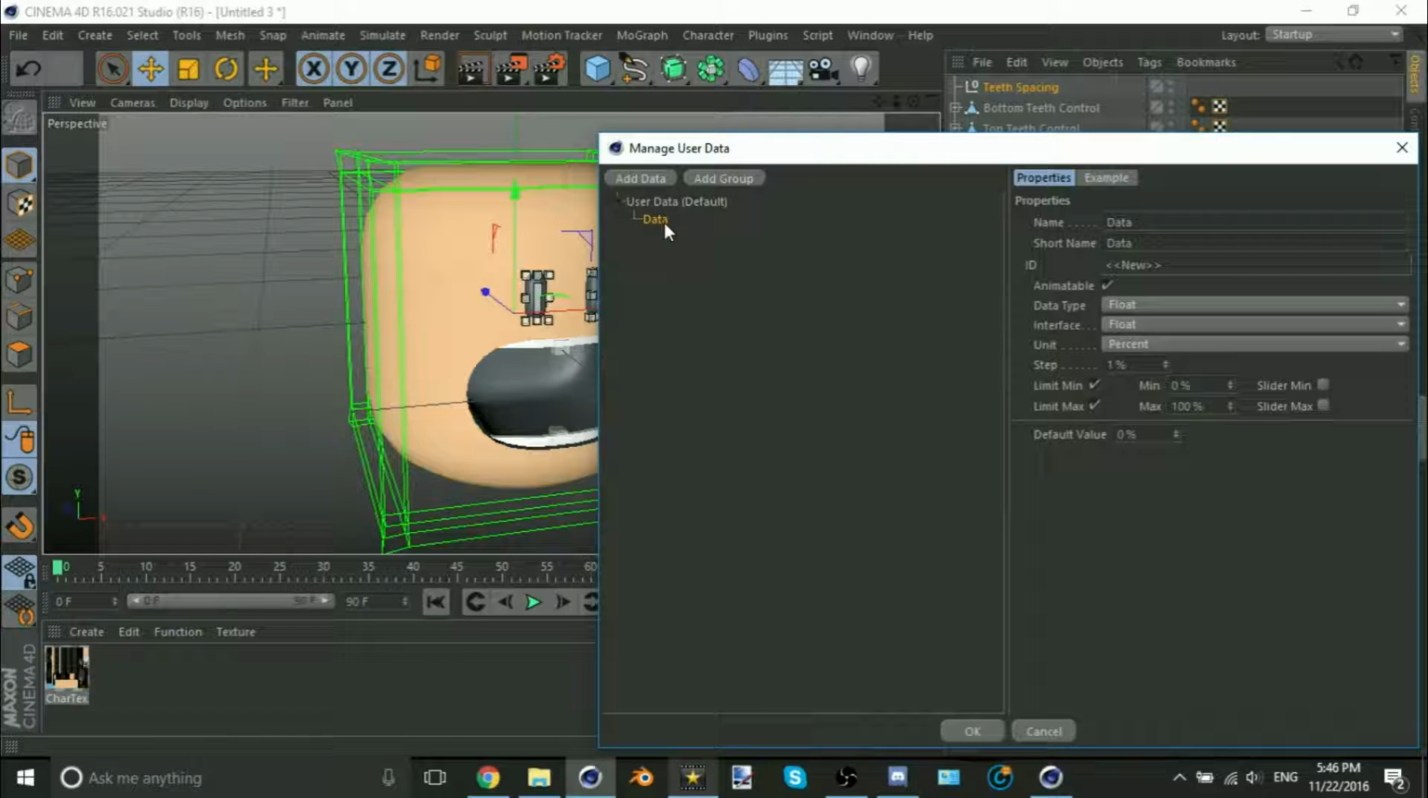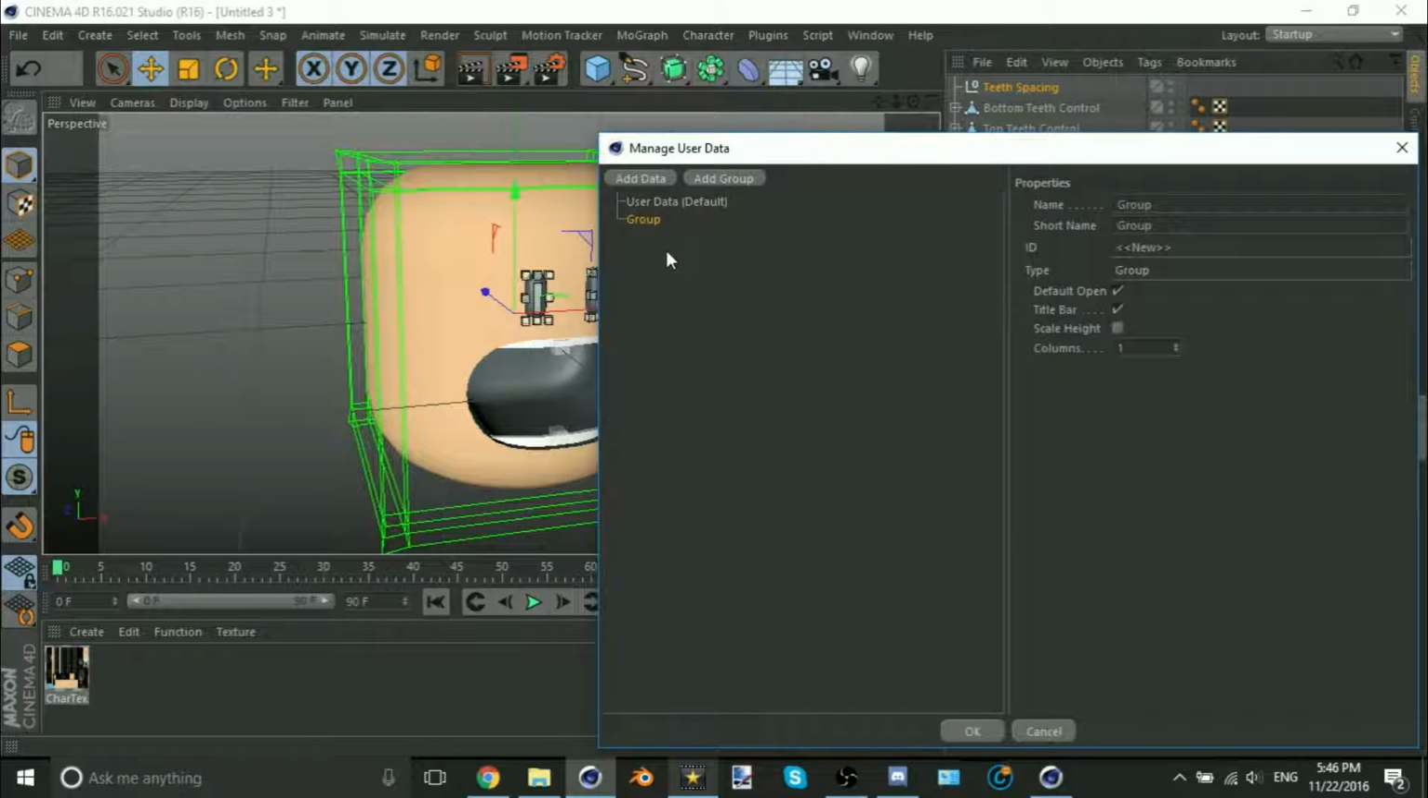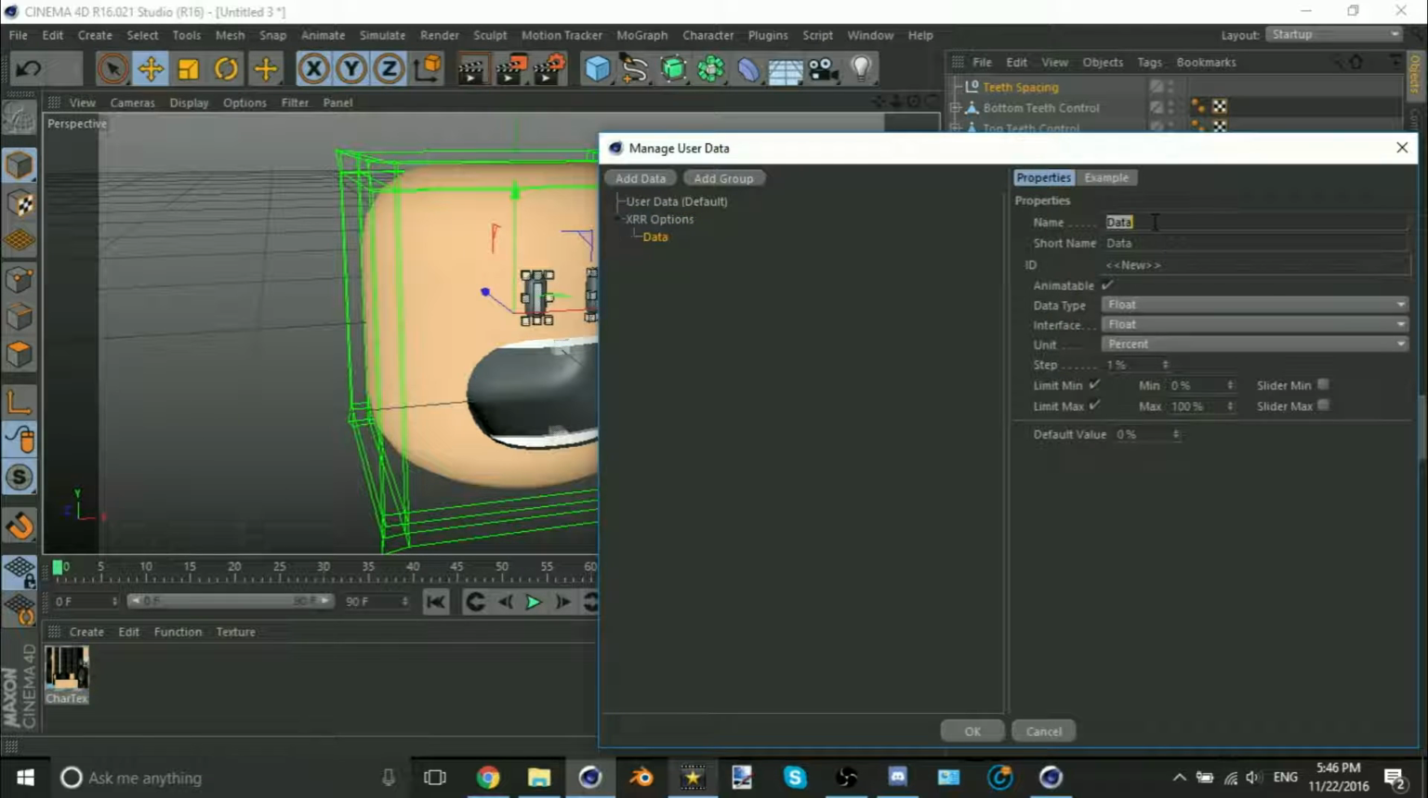You can add data, or really I'd add a group, leave it outside, and name it something like options or XRR options. Add teeth spacing. Usually you'd want it as a float percent, a float slider. You can leave it as percent or real depending on which one you want. I'll leave it at real.